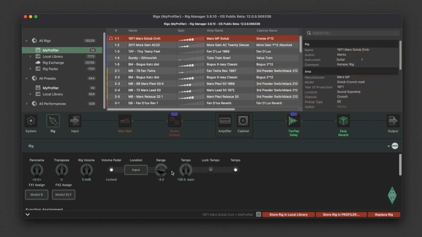You can also use the volume pedal as a boost pedal, for example if you use it in the input position. If you set range to +3, you will have the normal volume in the heel position. Then, if you move the pedal forwards, there will be a volume boost and the drive effects and the amp input will be overdriven more.